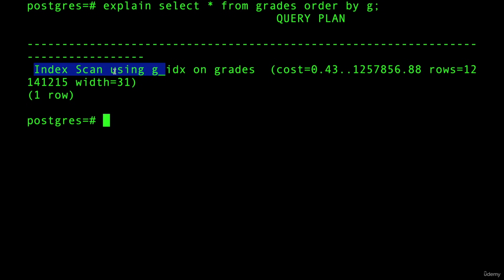And it's not so bad because it did use the index that is on g to do the sorting. And guess what? The index is already sorted. So the work is very, very trivial, right? But it is work nonetheless. And that's the total number of rows this time, which is almost the same number. It better be. And then the width is also the same.